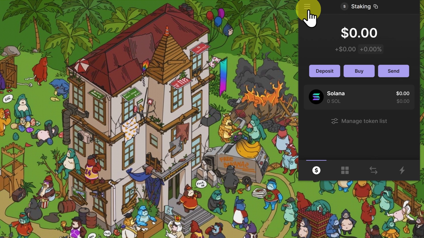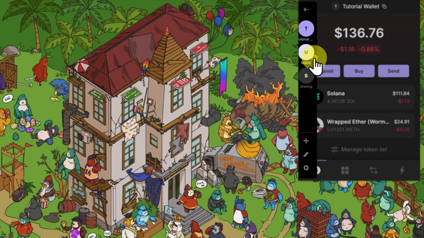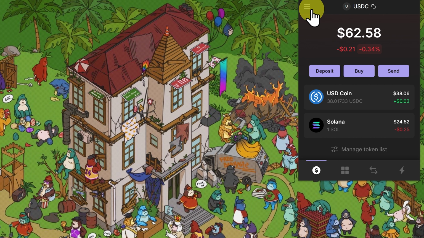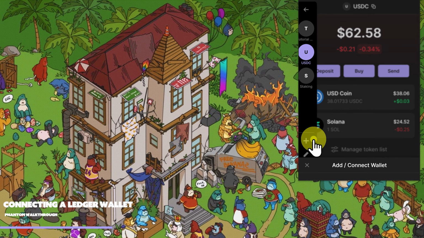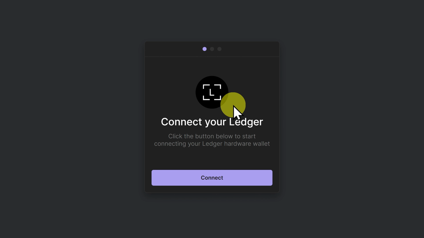To change between our accounts, we just go back to the hamburger menu and click on the one that we want. Easy like that. Let's go back to the hamburger menu. We'll go back to the plus button. In other videos, we'll cover the Ledger hardware wallet. But if you click on this, this is where you'll connect your Ledger hardware wallet.